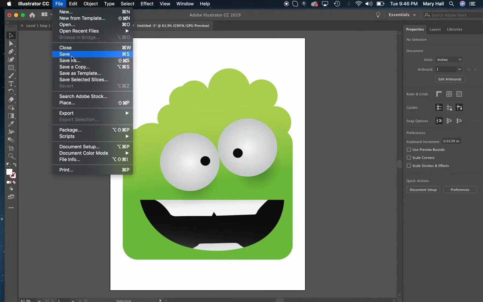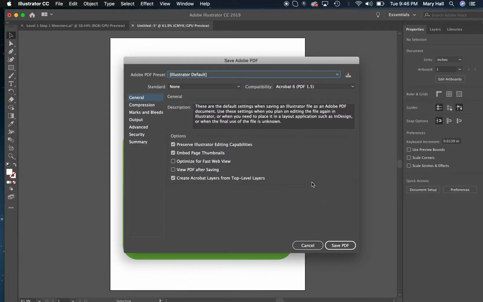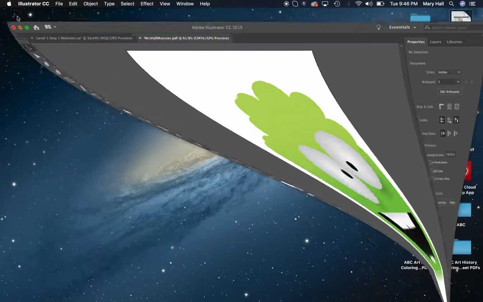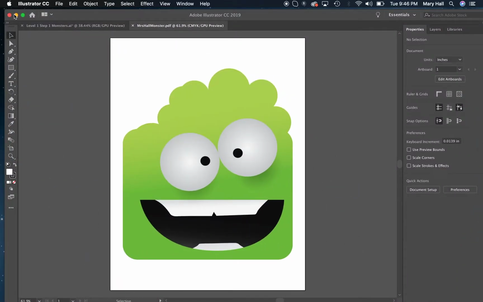Now I'm going to go File, Save As. And I want you to name it your name, and then monster. And like I said, we don't want to save it as an Illustrator file. AI is Adobe Illustrator. We want to save it as a PDF. Let's go ahead and go to PDF. Save. Save PDF. And now it is on my desktop right there.